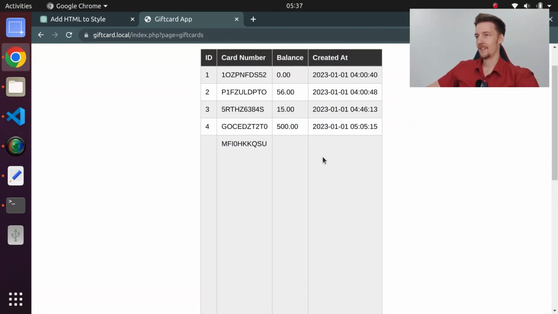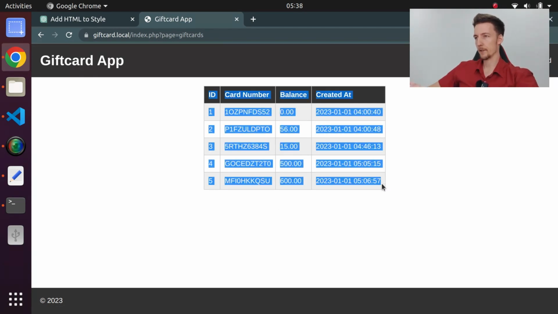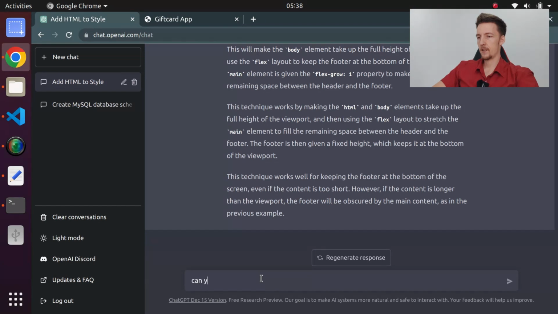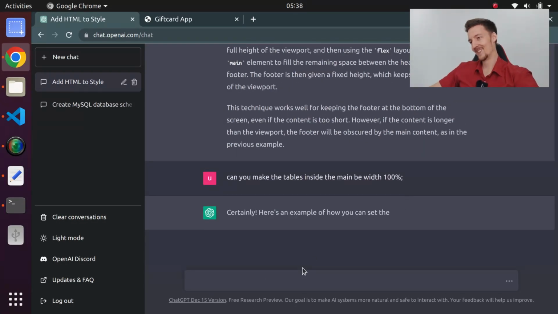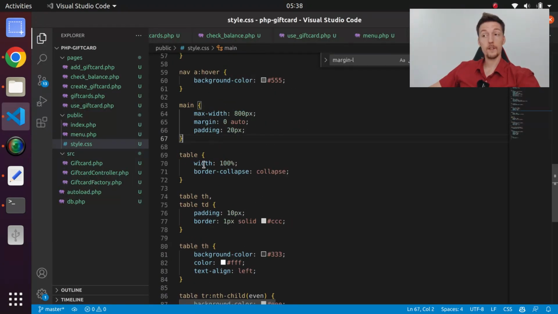Okay. So that looks pretty good. Now I would like this table to be always at the same height, same width. So can you make the tables inside the main be width 100%? Well, I can do this myself. So let's do that. It's 100% already. Ah, sorry. I should have said make a minimum width.